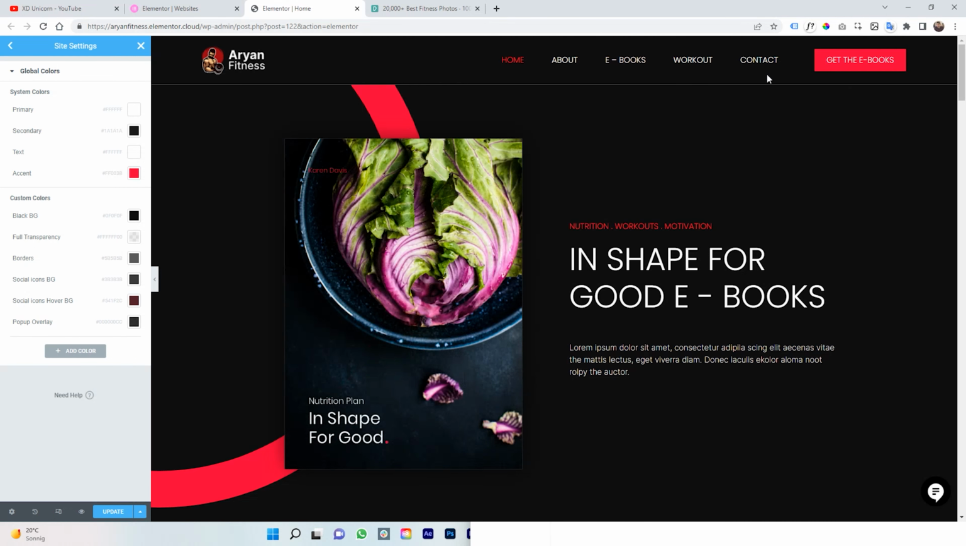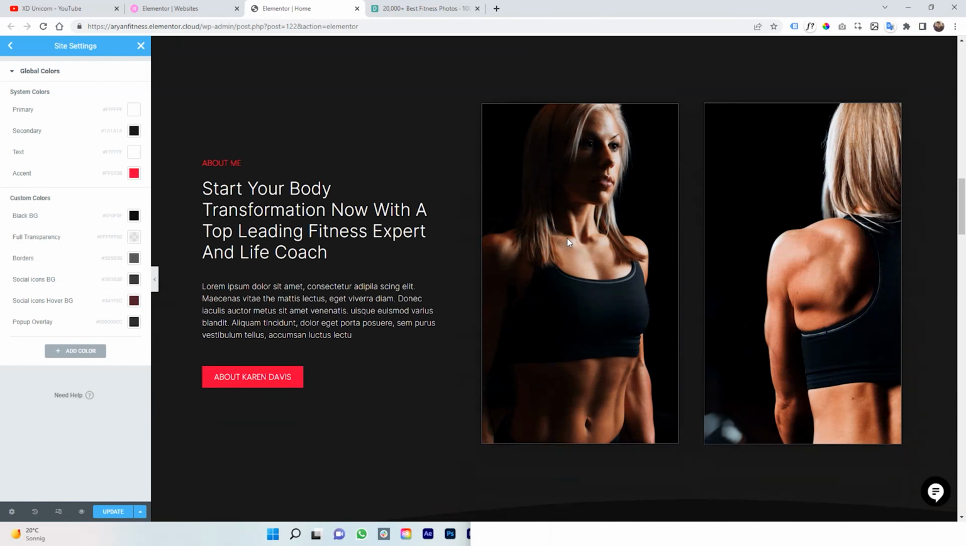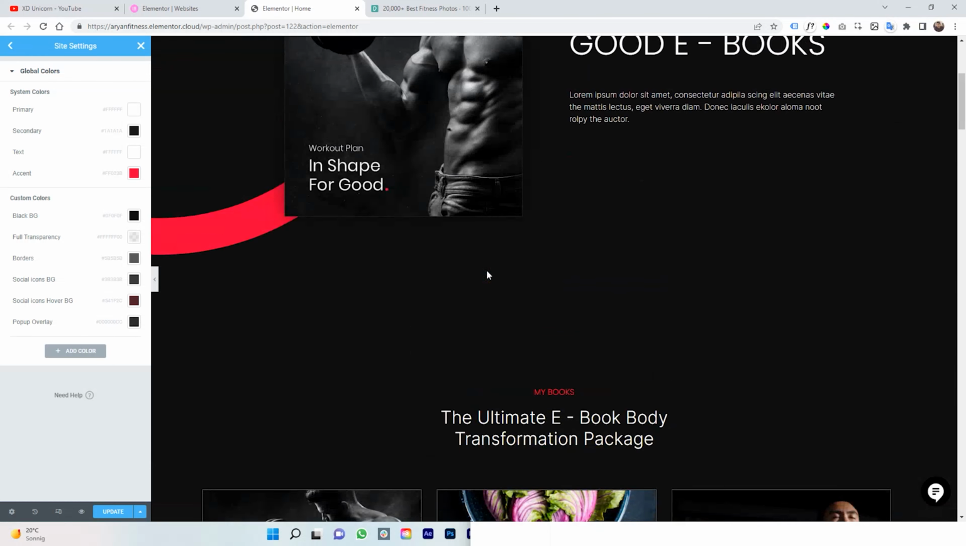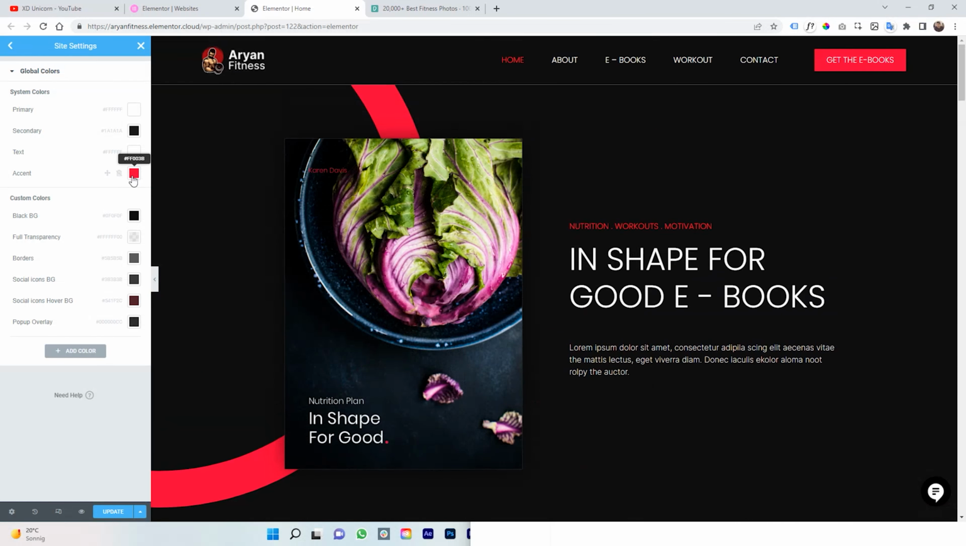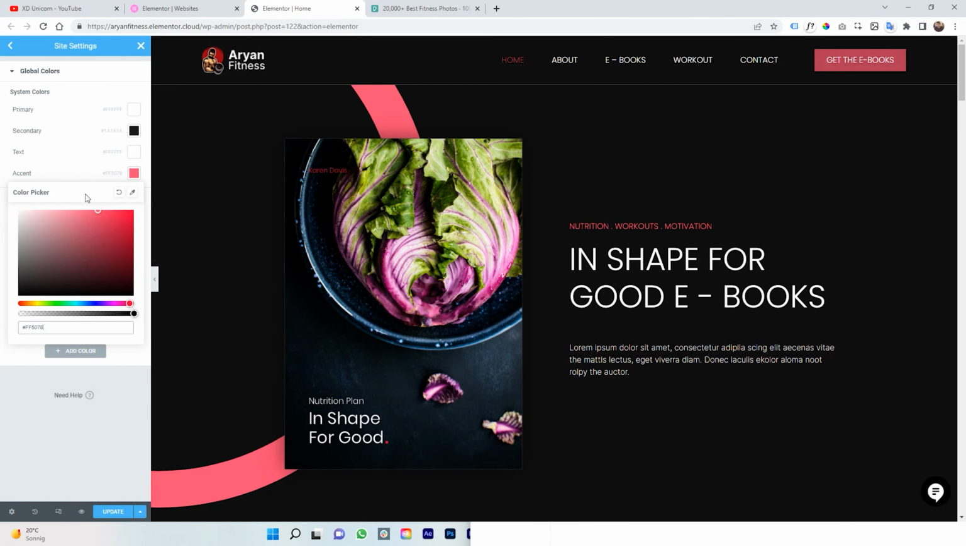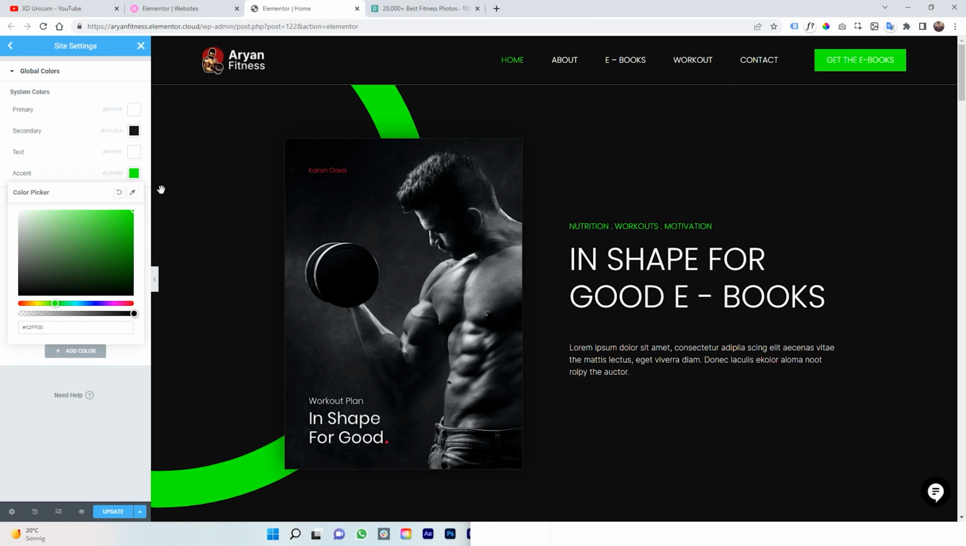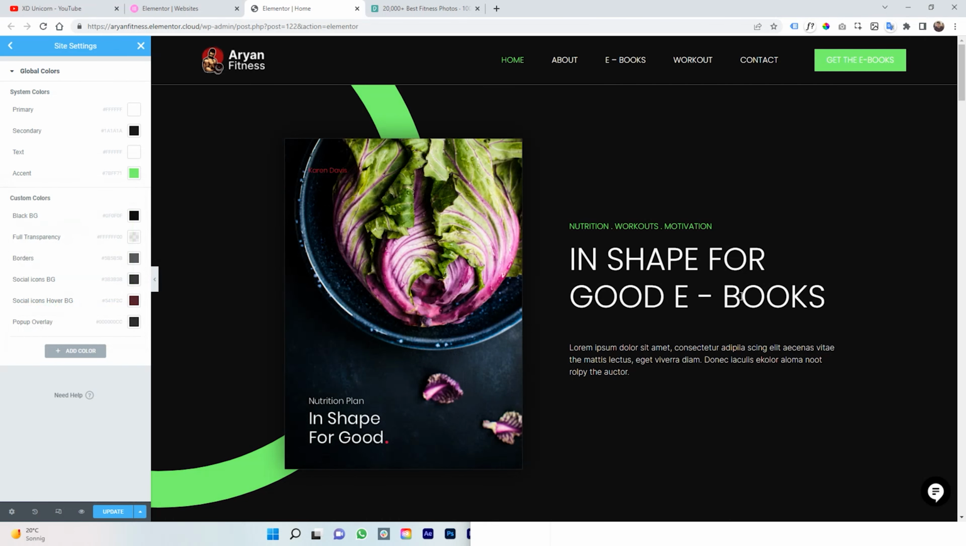So global colors can be changed. As you can see, we have a red here, a little bit around on the website, and it's literally everywhere. I'm going to change this to another color, and as you can see, the color changes in real time. And now I'm going to use a green because, I don't know, it's better.